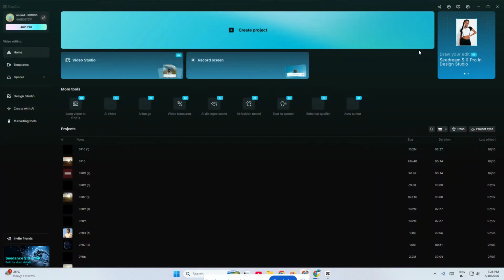If your CapCut desktop layout looks messy, panels are missing, or the workspace just does not feel right, this video is going to help you reset everything back to the default layout in just a few clicks. Whether you moved things around by accident or your editing screen feels cluttered, restoring the default layout can make CapCut feel clean and easy to use again.